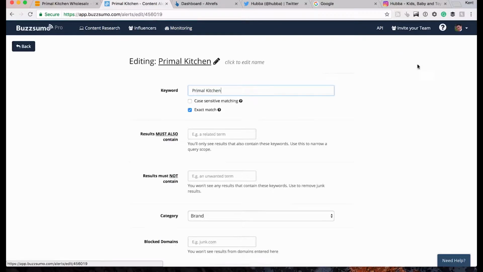So I'll pop over here into Edit. And here you can see I just simply put in the keyword Primal Kitchen. And I chose the exact match, which means that it will use both words together, one after the other. If you have a compound word like Primal Kitchen, you would want to make sure that exact match is on, or else it'll match anything with the word primal and anything with the word kitchen, which is clearly not what you would want.